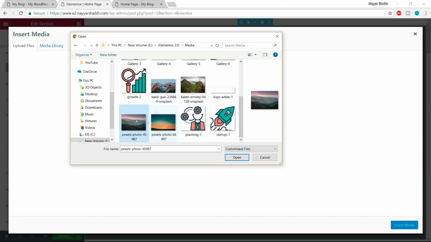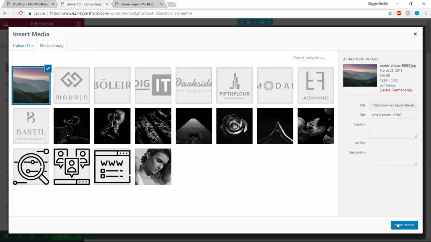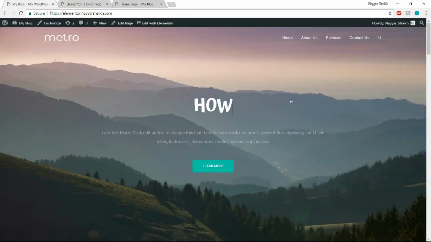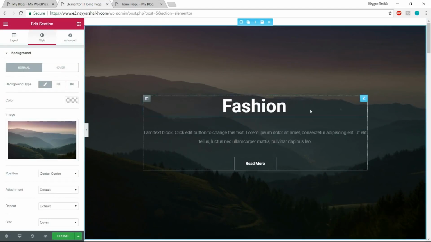Now, this is the image that we have used in the demo website. So select this one, click on open. Okay, so we have this image over here. Select that, click on insert media. Now, as you can see, we have the image in the background. But if you notice one thing, this image is looking really dark, but here the image looks really fine. It is not looking dark. Now that is because we have something which is overlay used over here.